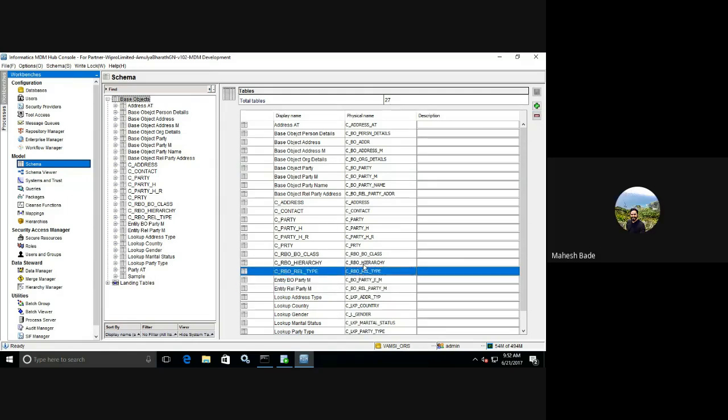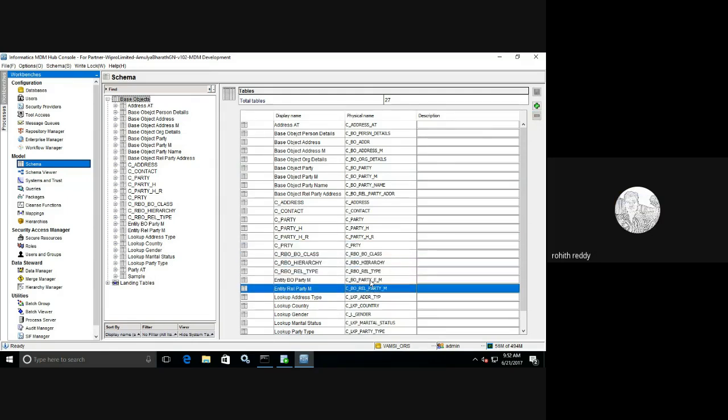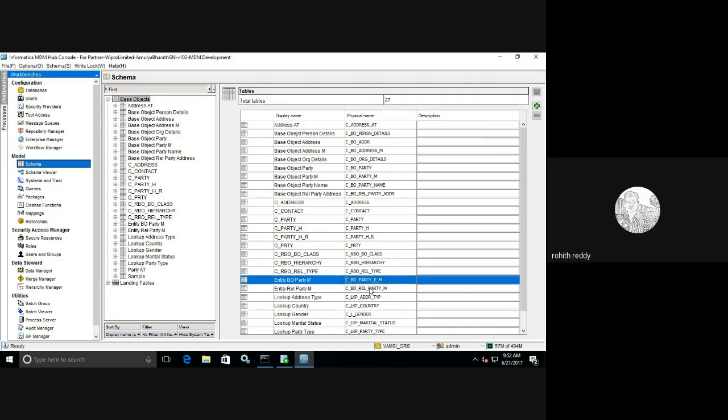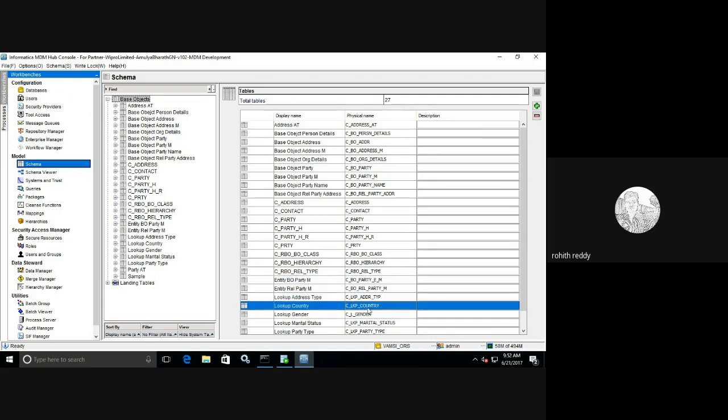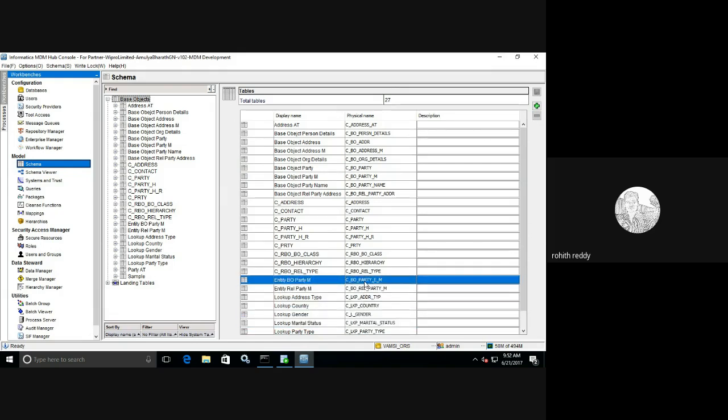Whereas other tables have a minus symbol, these two tables are not showing the red minus symbol to drop the tables. You know why? These are hierarchical objects. This is an entity based object. This is an entity relationship type based object. So we cannot drop a relationship based object or entity based object.